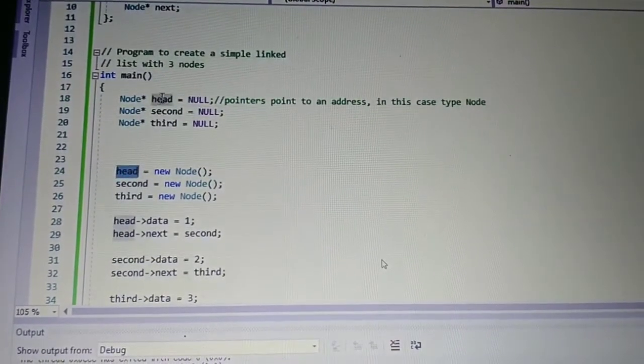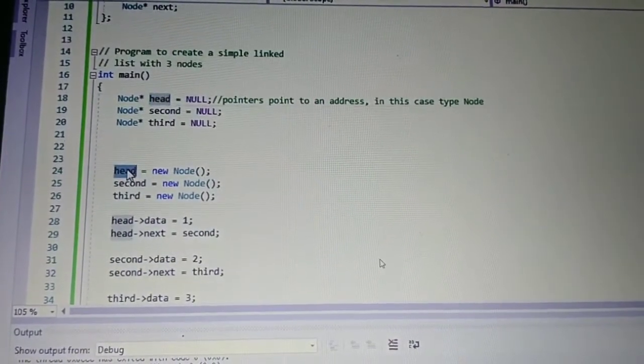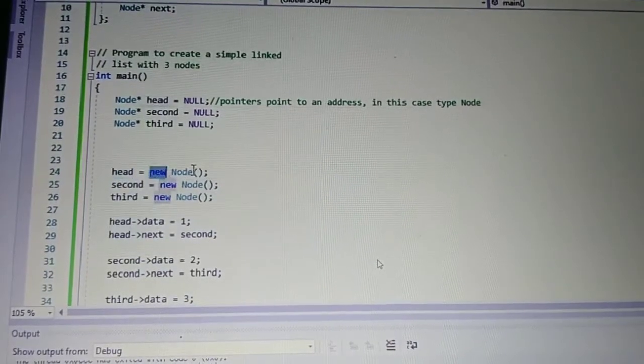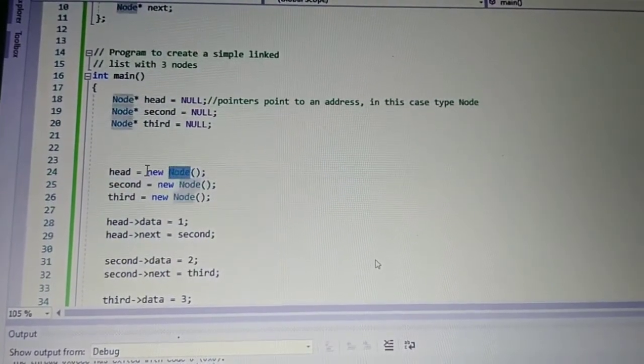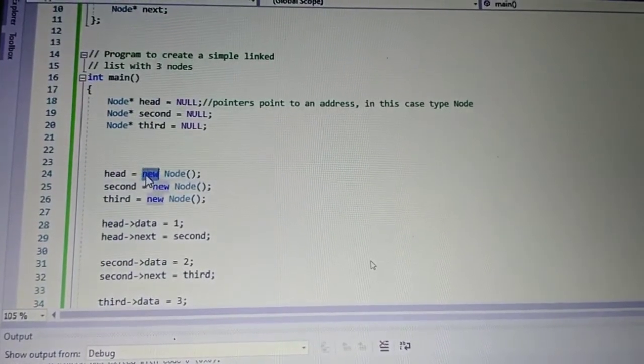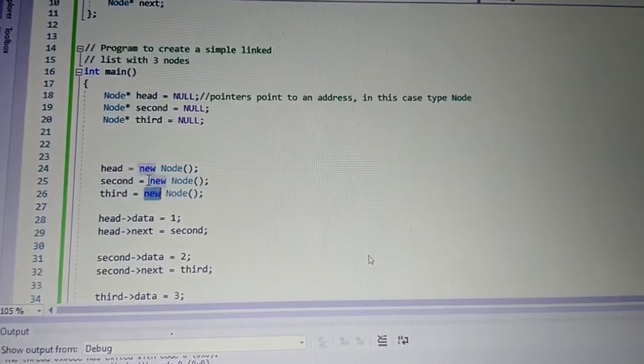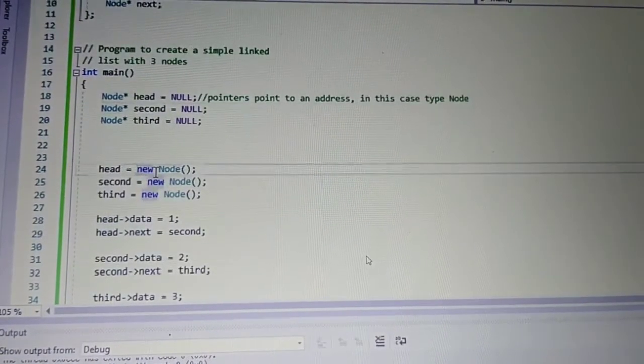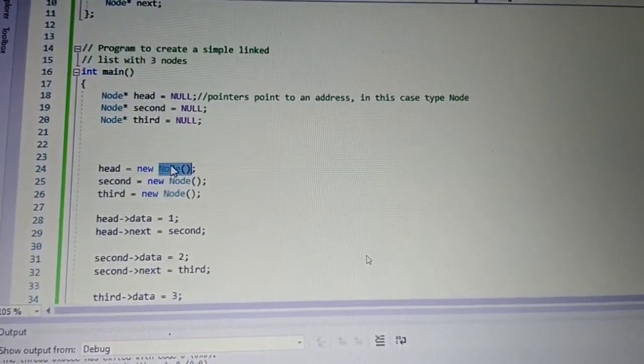Next I said head, which is a pointer, is equal to new node. Everybody knows what the new keyword means, right? So I made a new object of type node.